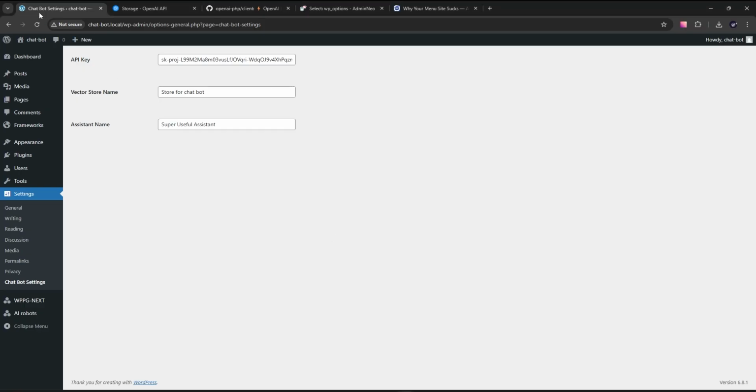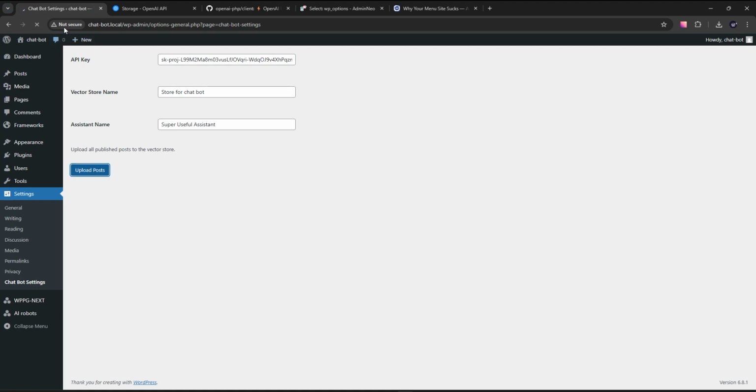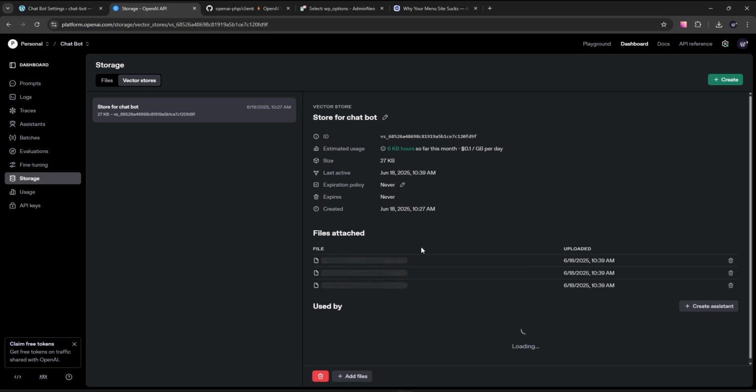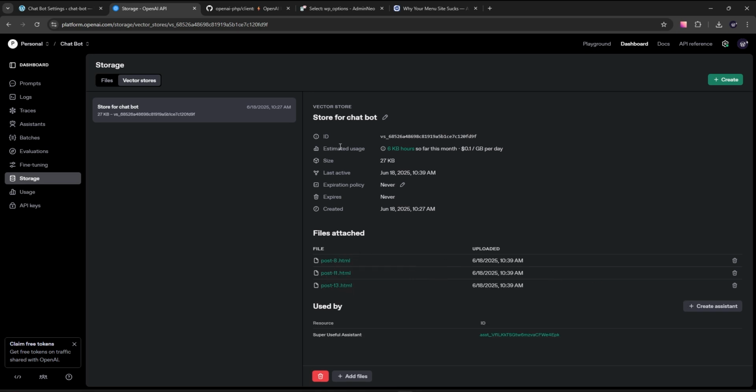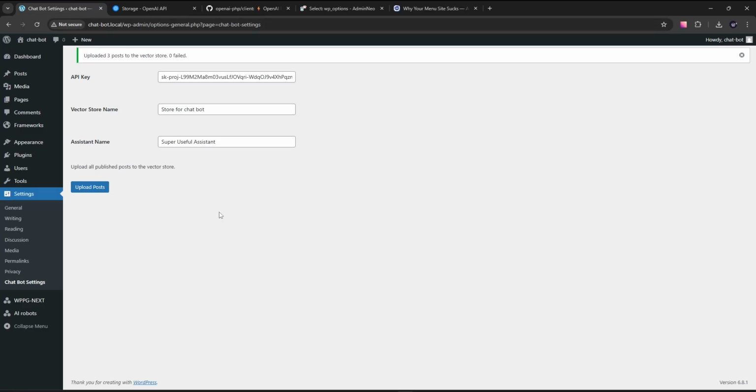Let's check it on our admin dashboard. And yes, we have no files in the vector store. And now let's upload some files to the vector store right now. We uploaded 3 files and let's check them here. Refresh the page, and yes, all these 3 files are in vector storage on the OpenAI platform. Great. Now we can move forward, creating our chatbot.